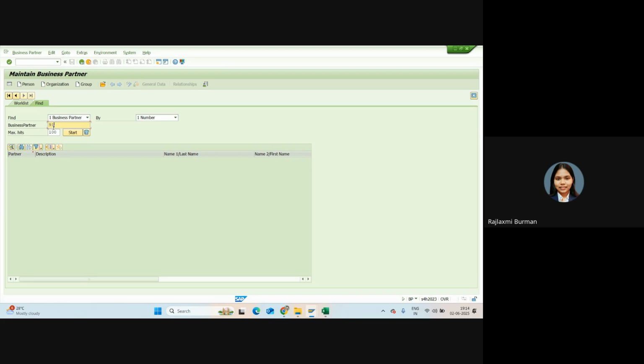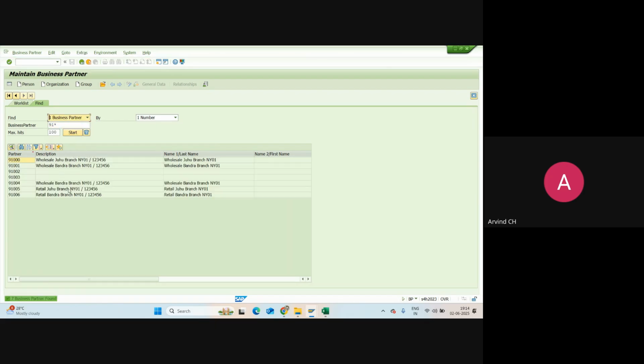91000, 91... If you don't know anything, put a star mark: 91 star. Then click on Start. If you have more than 100 customers, then delete this and start again. These are all yours only, right? Yes.